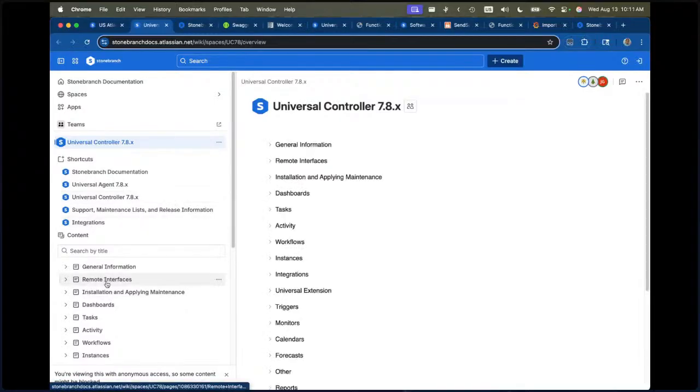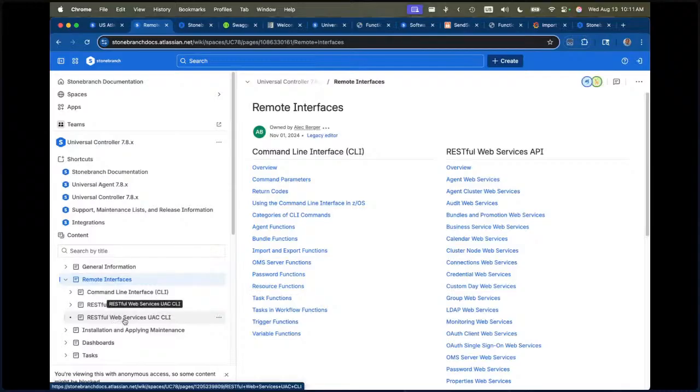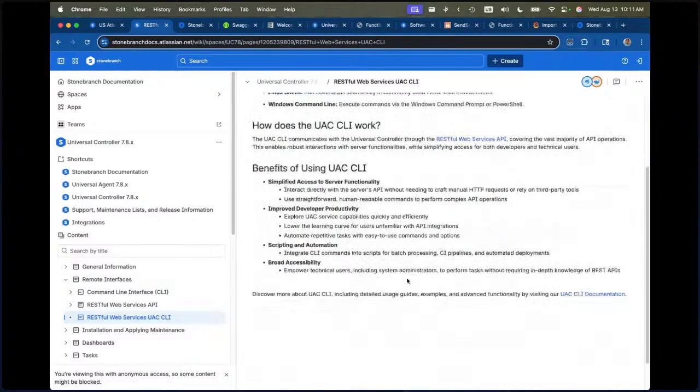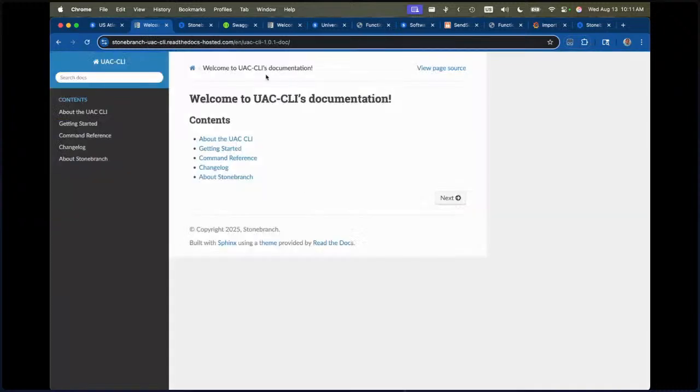Under the remote interfaces, if you click here, now we have the third option. If you click on that one, it has some basic information, but this tool is like an external tool for our system, so we publish the documentation in a different place. If you click here, it will open a Read the Docs document. Here you will have the documentation. You can find the link in the handouts in the resources section.